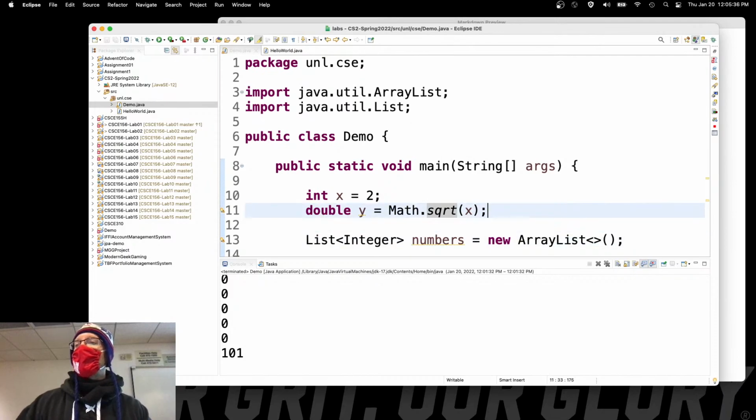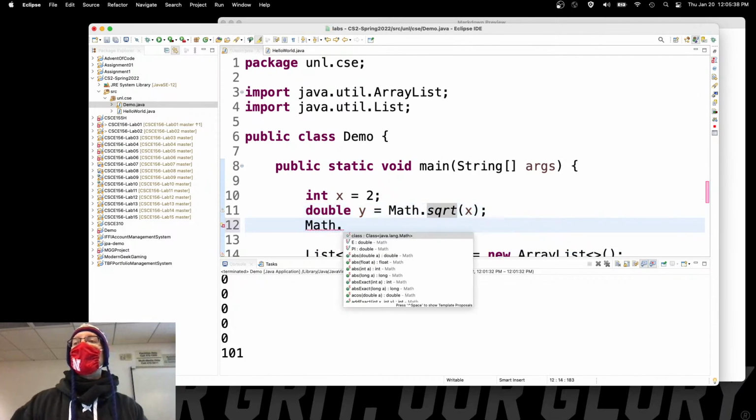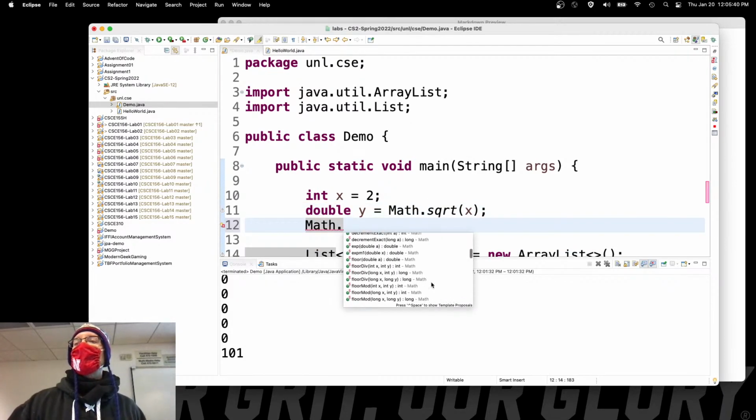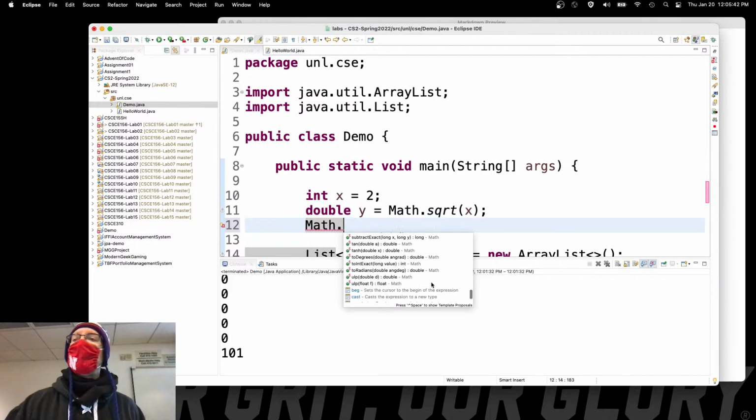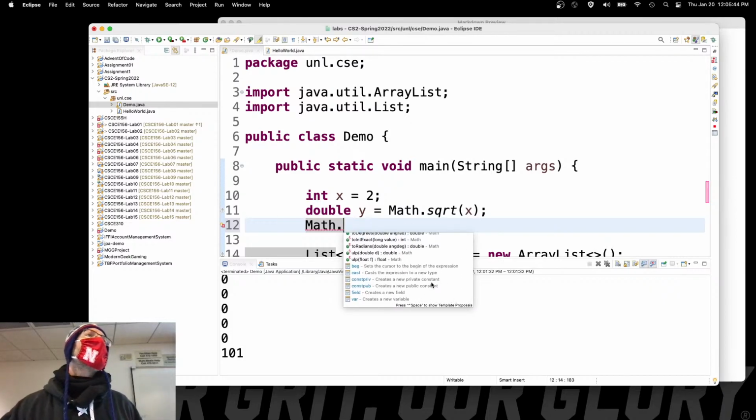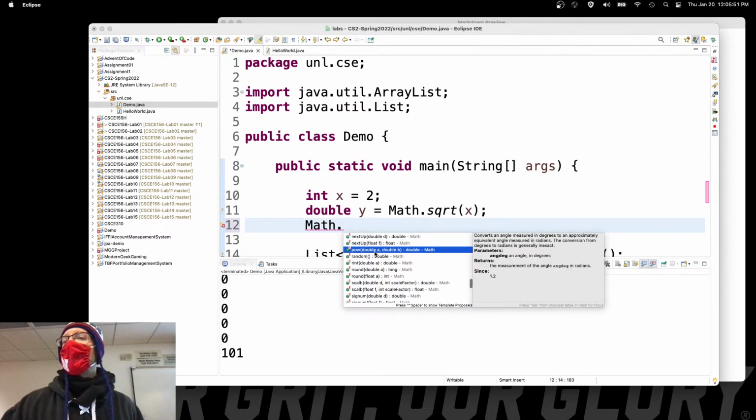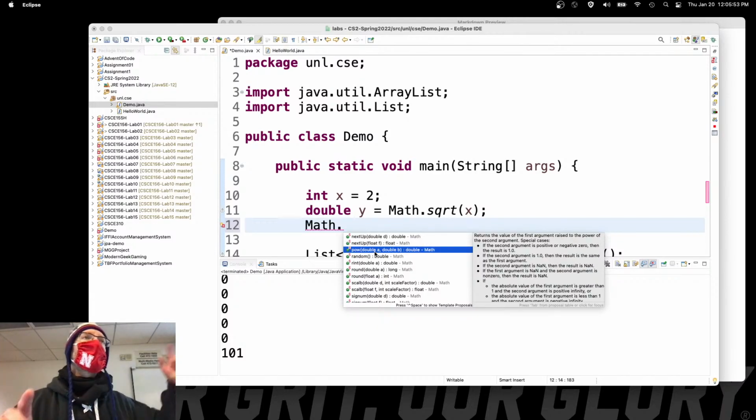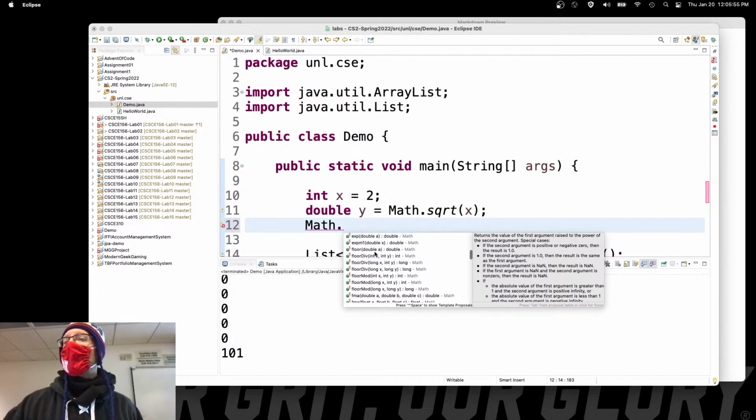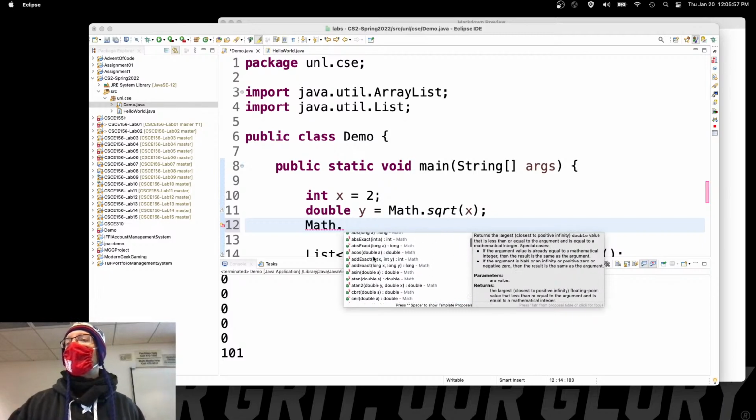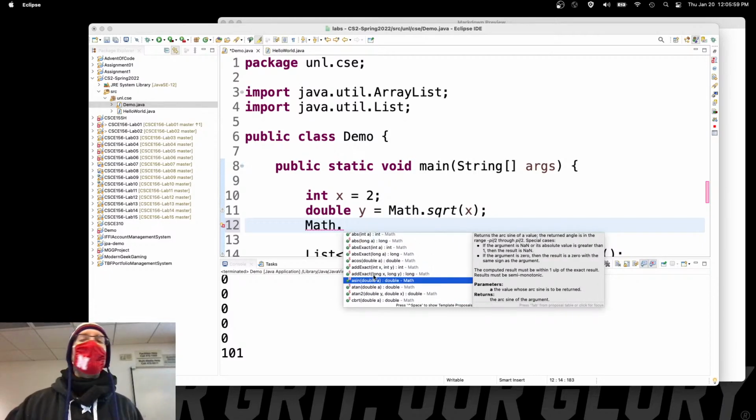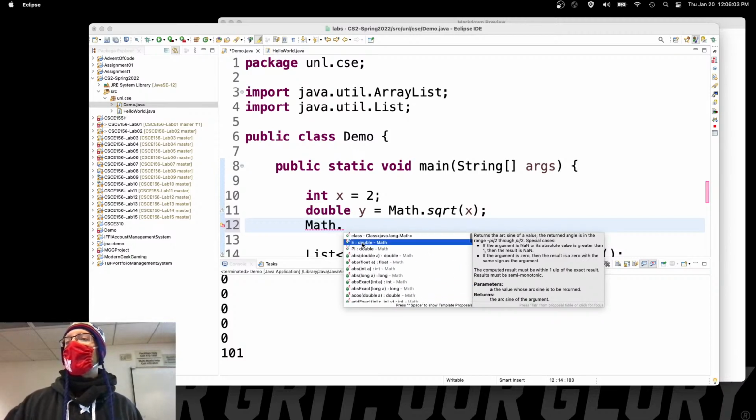What else would you want to use? Math dot, hey, that's a cool thing that pops up in my IDE. A whole list of stuff that's available to me. I can convert something to radians. Neat. I can use the pow function, raise x to the power y. I can do the floor function. I can do the arcsine, right? All this stuff is available to me, including constants.